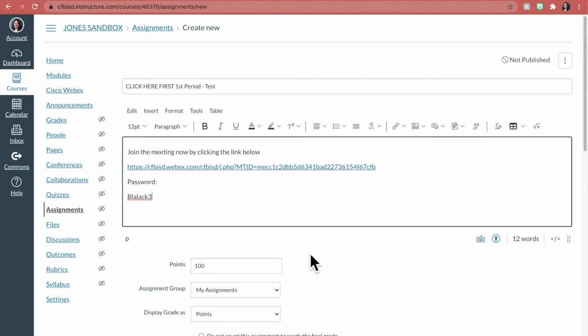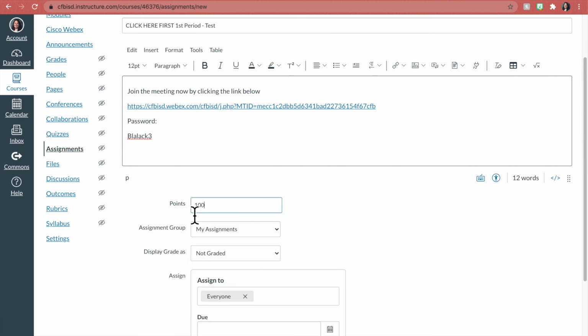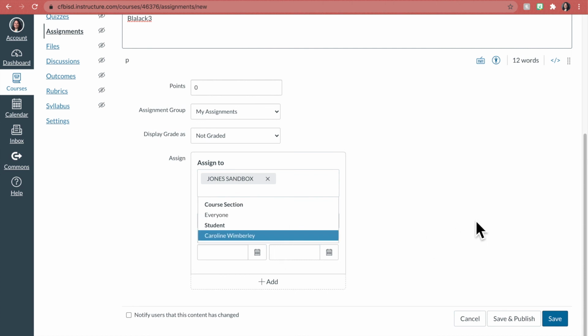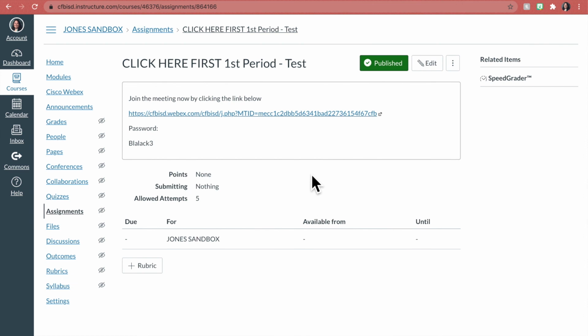Once I've added all the information, I'm now going to go down to points. I'm not going to grade this just because it is not something that will be graded, so I'm going to make the point 0 and display grade as not graded. I'm going to click my first period section in the Assign To box, which again we're using my Sandbox. I'm not going to put any dates in because I want this to stay open and there's no due date for this. Now I can see that it's been assigned to one section, it's not worth any points, and they're not submitting anything.